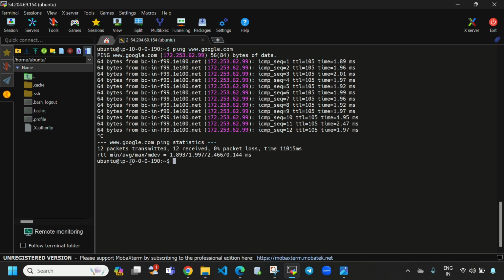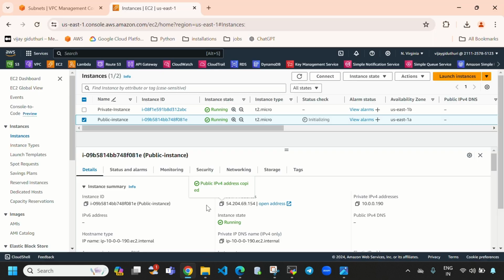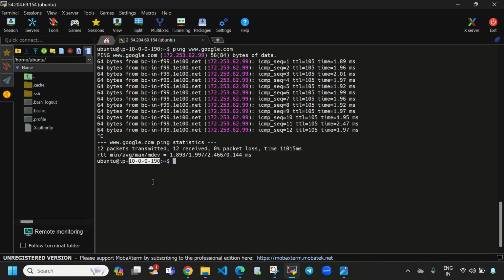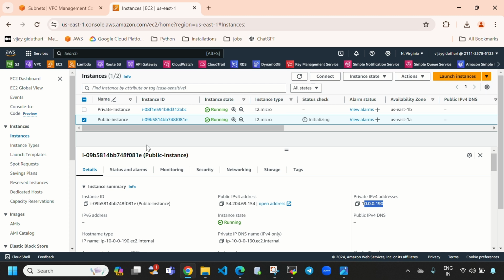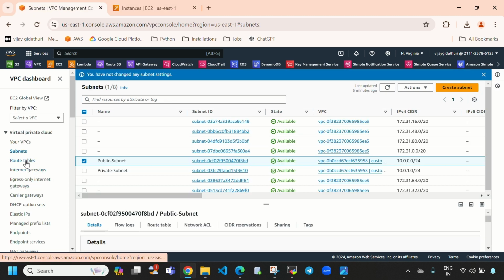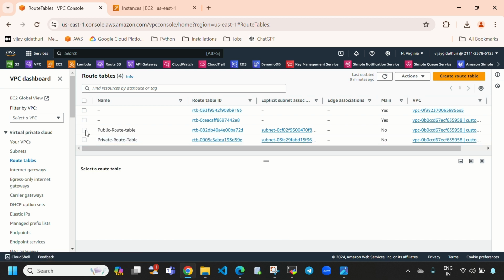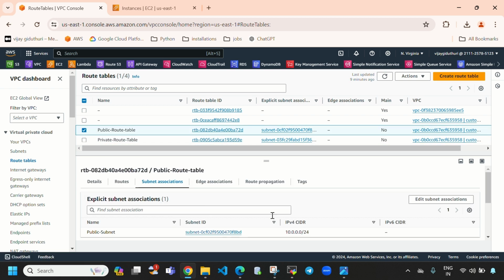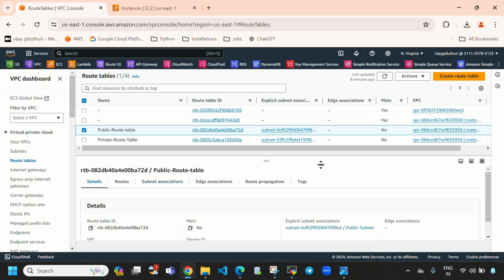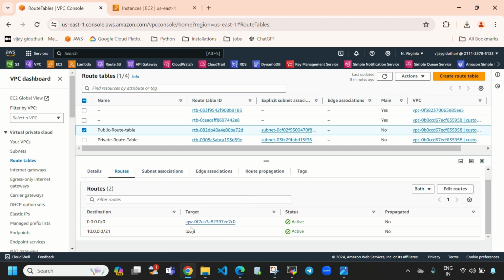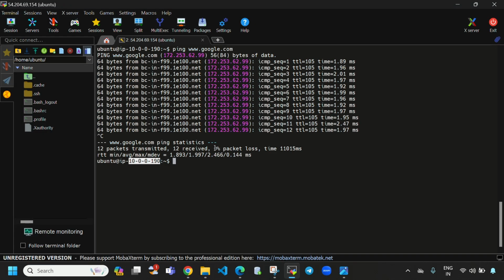So here you can see this is the public instance, guys. Here you can see the IP 10.0.0.190. Let's come here, and on the public instance you can see 10.0.0.190, the same IP address. So this is the public EC2 instance. Under route tables, for this public route table, let's select details. Here you can see we associated our public subnet with this route table, using the internet gateway, IGW. Using this internet gateway, it was providing internet to this public EC2 instance.